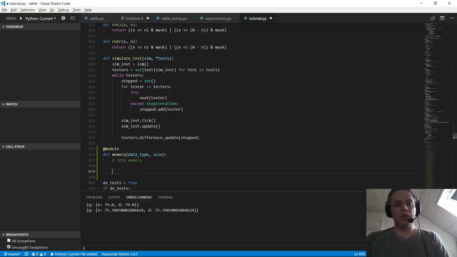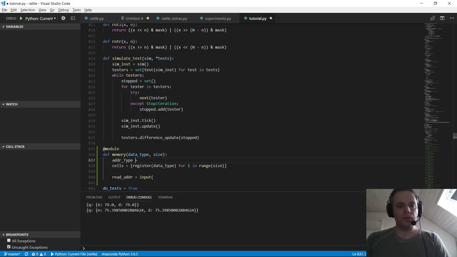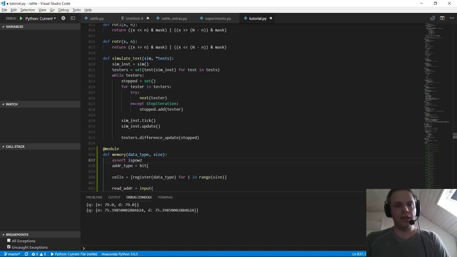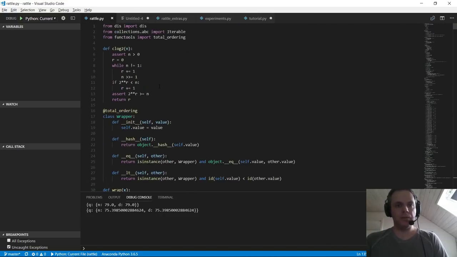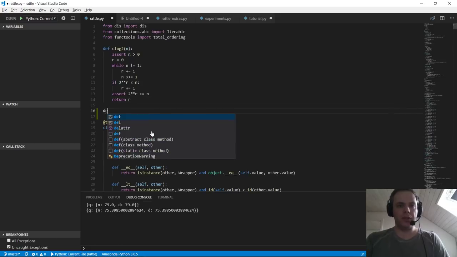What we want to have is a bunch of memory cells, and each of them is just going to be a register. So we're going to have a bunch of registers, one for every address. We're just going to instantiate a bunch of these into a big array. Then we're going to have, like I said, two ports, one read port and one write port. For the read port, we need a type to hold the address, based on the size. I think I have a power of two function, don't I? Well, it's a useful thing to add in any case.